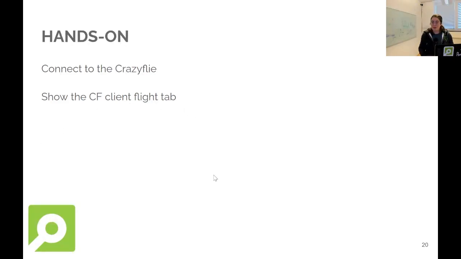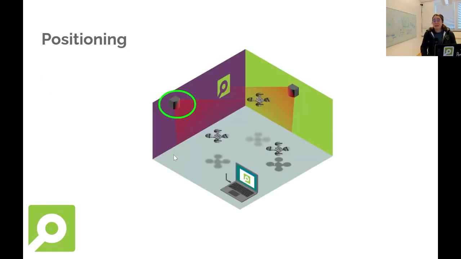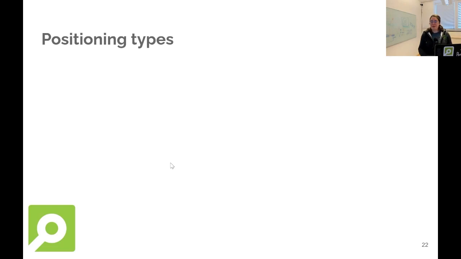Alright, one moment. Okay, next up, positioning. What is positioning? What kind of positioning systems are out there, or at least what is the Crazyflie able to support? So you'll have all kinds of different positioning types.